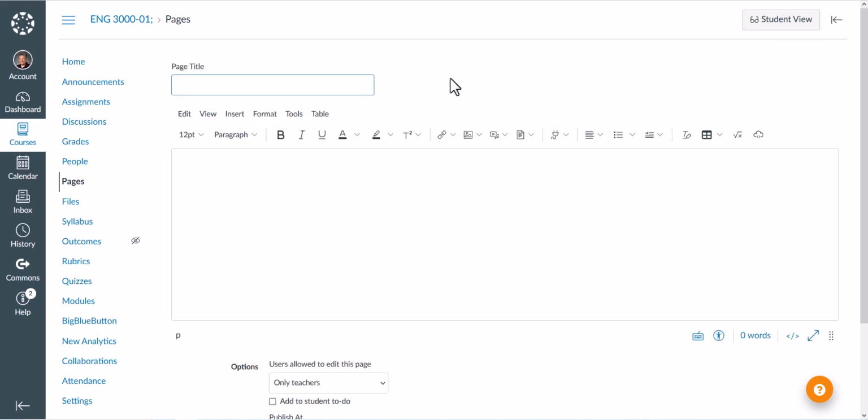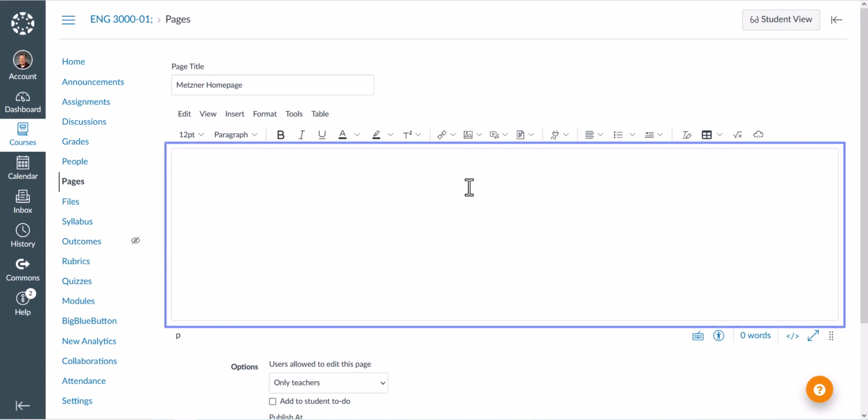And this takes us to our editing area. The first thing we want to do, of course, is give our page a title. So this is Metzner homepage. Okay. And then down here is our text editor. I'm going to click in the text editor and just enter a couple of blank lines and then go back up to the top because I know I'm going to add an image here, and if I don't add those extra couple of lines, it's going to be a real pain to try and add things below the image in a little bit. So I just wanted to add those couple lines of padding there.